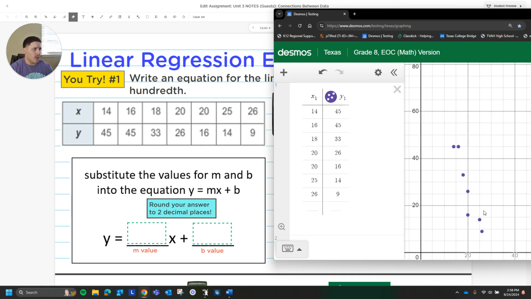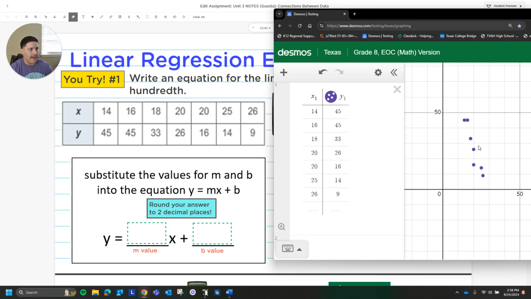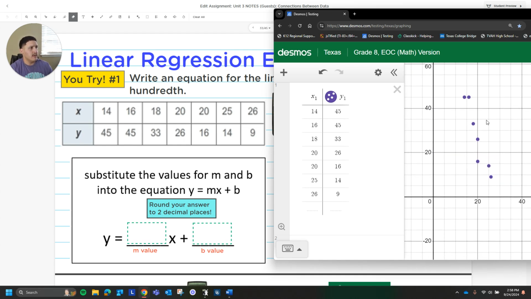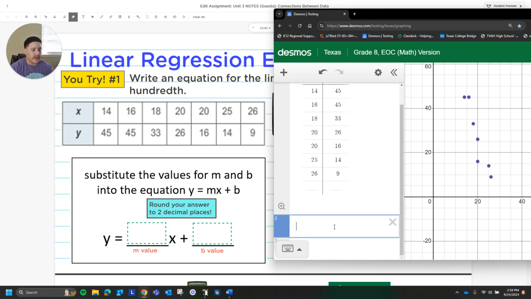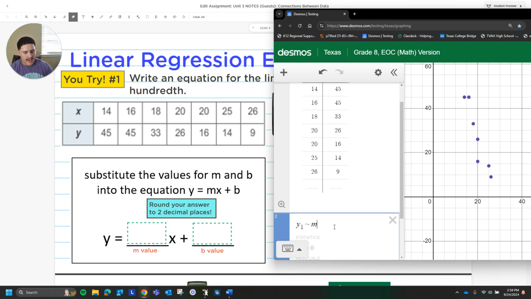And again, it's not required, but you can see from the graph, you can zoom out, zoom in. We got a negative correlation going on. So whatever our equation is, you should expect it to pop up as such. Now on line 2, to create the equation, we're going to type the following: y1 squiggly mx1 plus b.